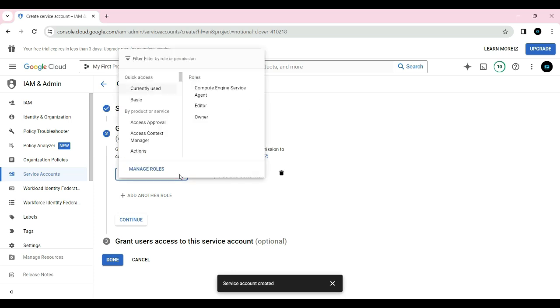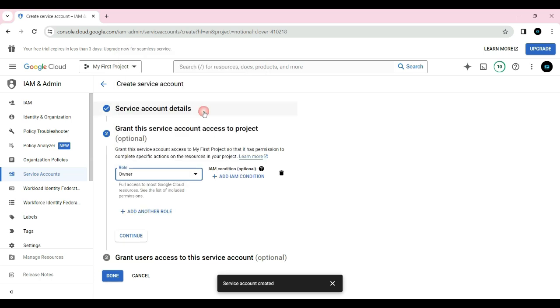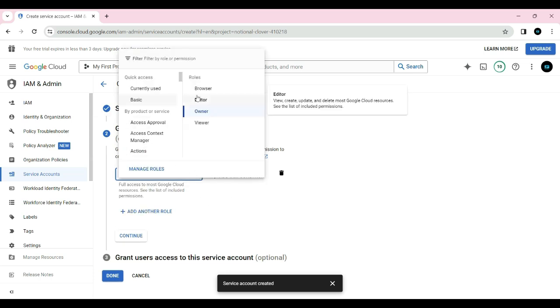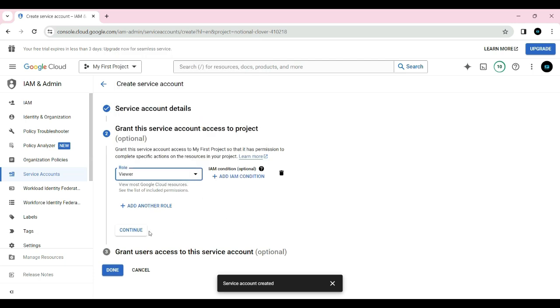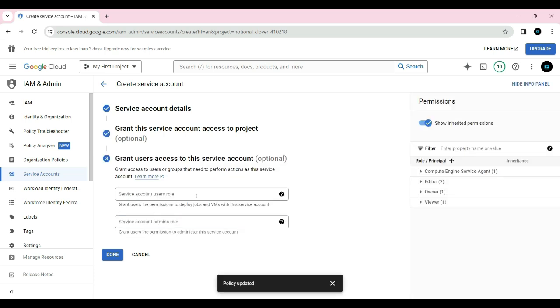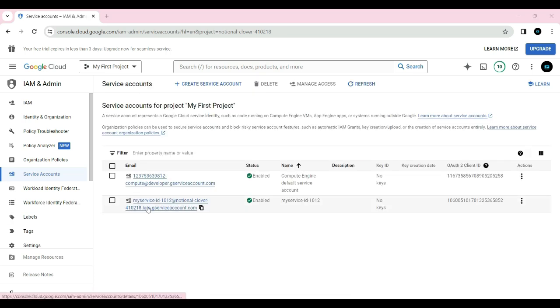Then you can select a role. You can select the basic role as you want, for owner you can select owner here, or you can select the role as viewer, then select viewer here, then click on continue. Then guys, leave as it is the service account user role and service account admin role, then click on done. As you can see here, the service account is successfully created. Now my service ID 1012, as you can see here.